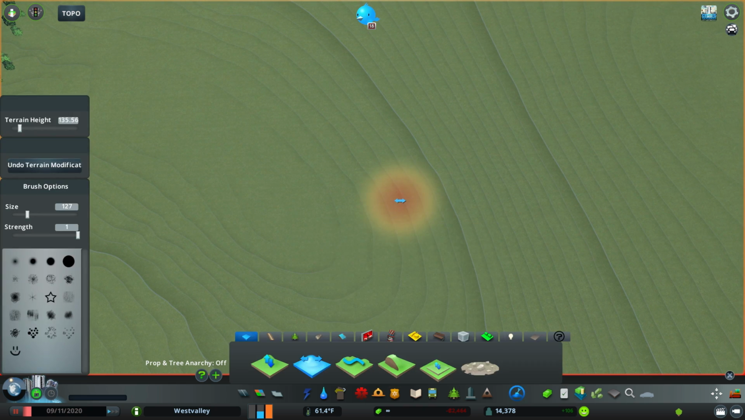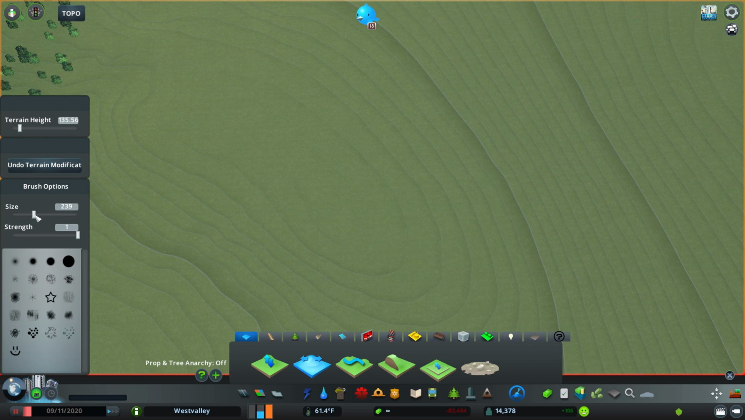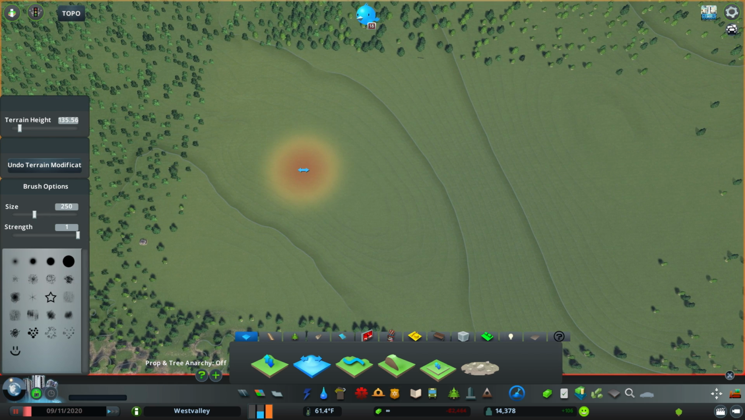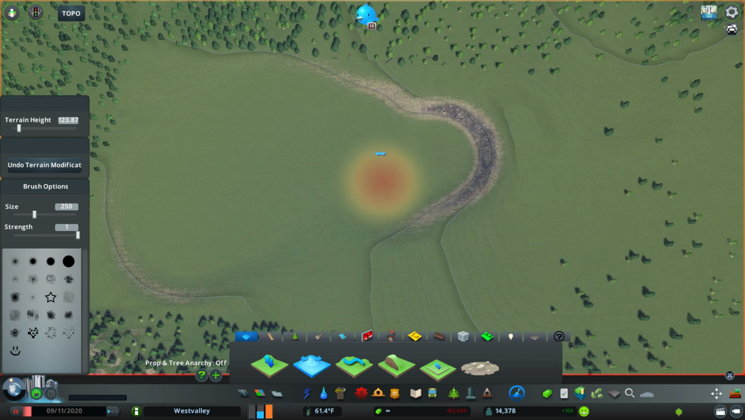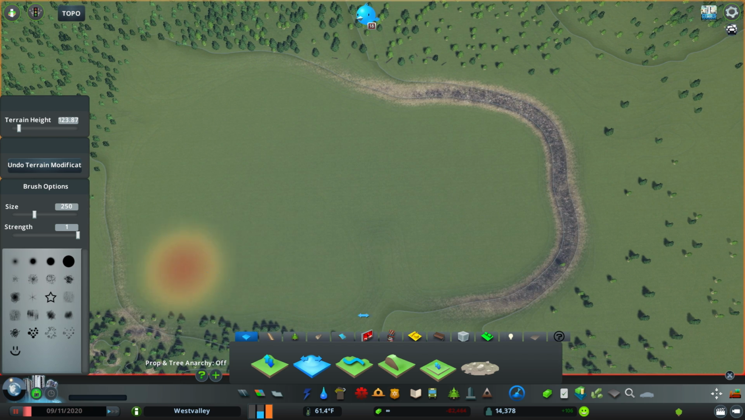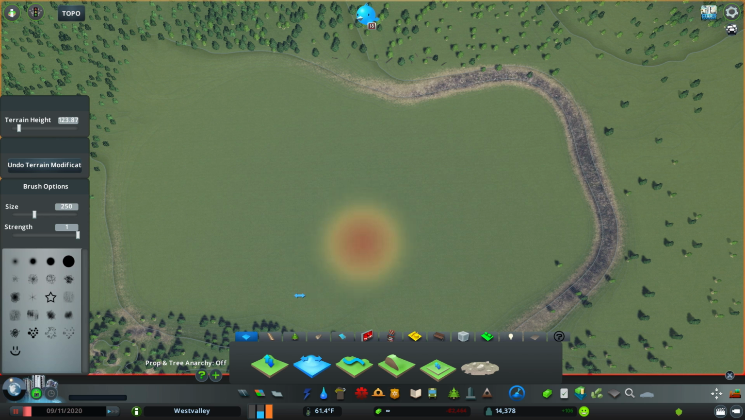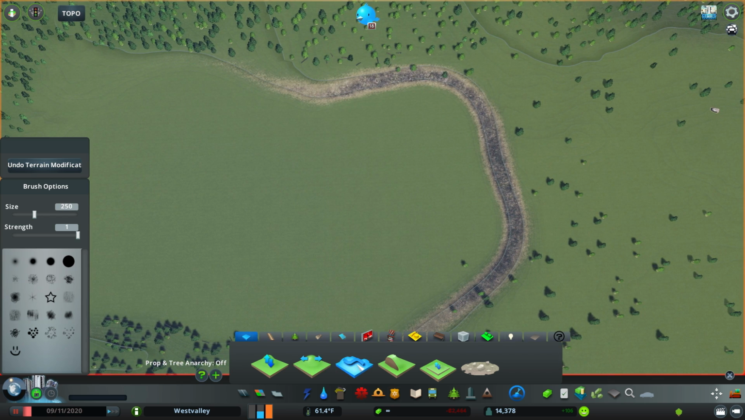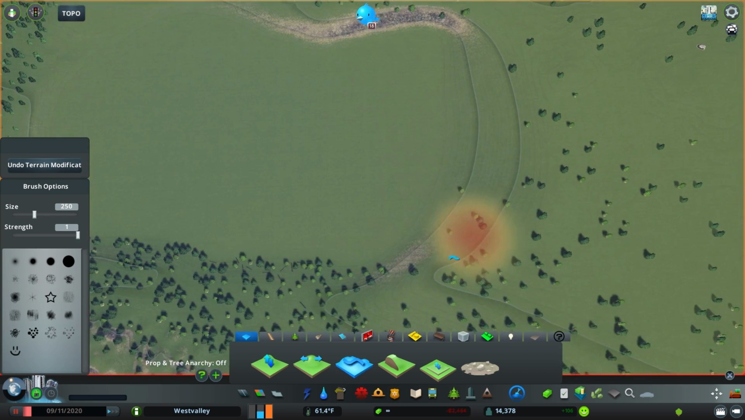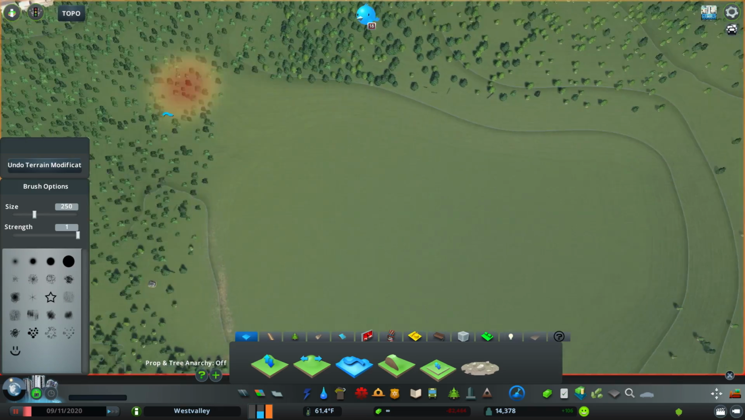I'm going to go to my level terrain tool. I'm going to increase my brush size. Right click to set my terrain height and then just flatten this area out. And then just use the soften terrain tool and smooth out the edges.